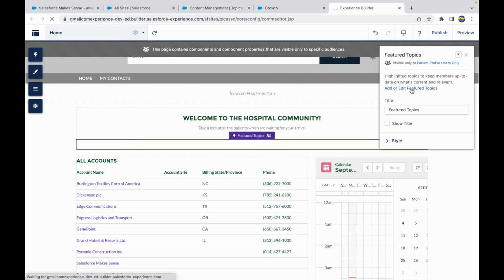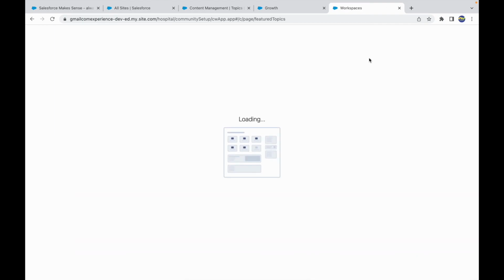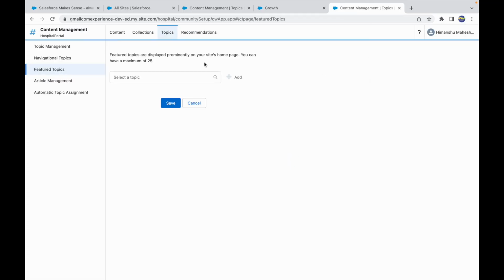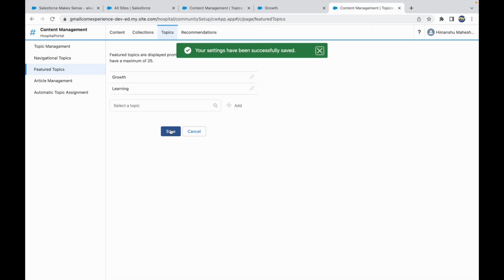patients, and here it is asking me to add or edit some featured topics. Let's take a look at the featured topics. I do not have any featured topics created, so I'll just add growth and I'll add learning, let's say. Okay, 2 of them are added. I'll just say save. Cool.